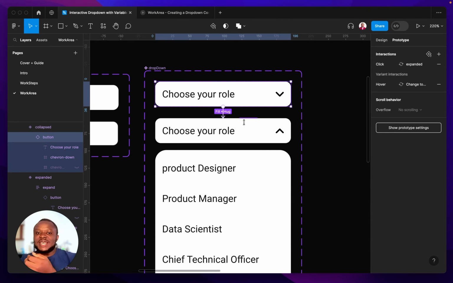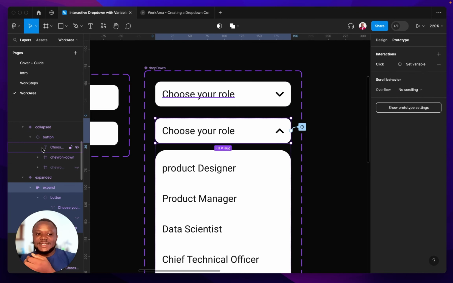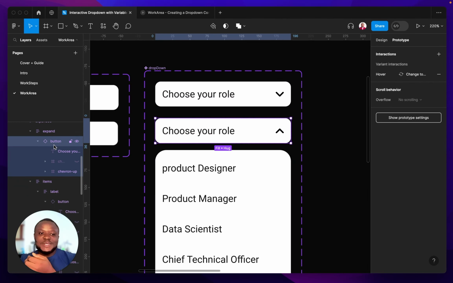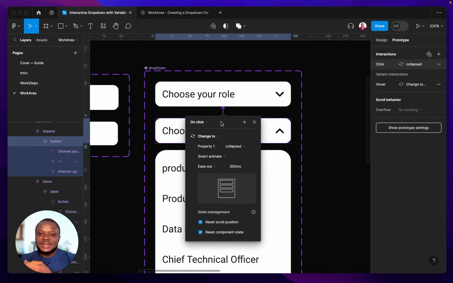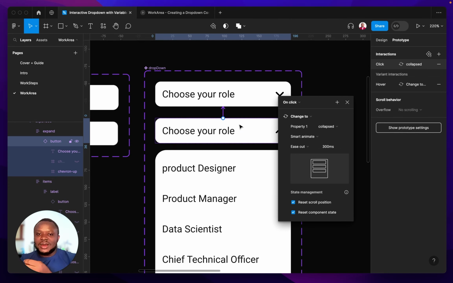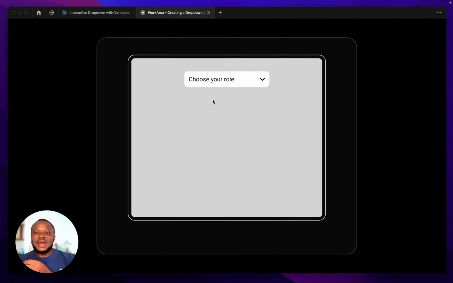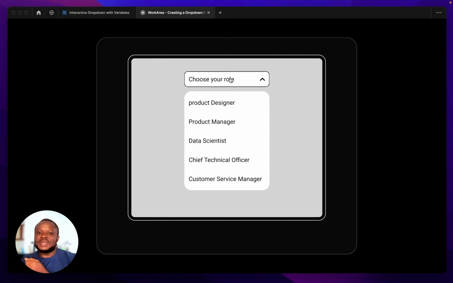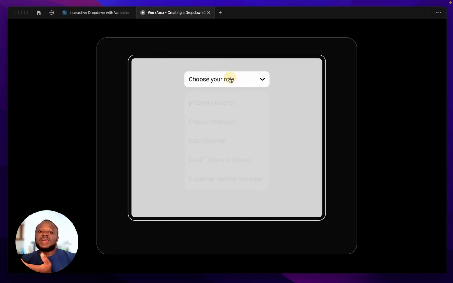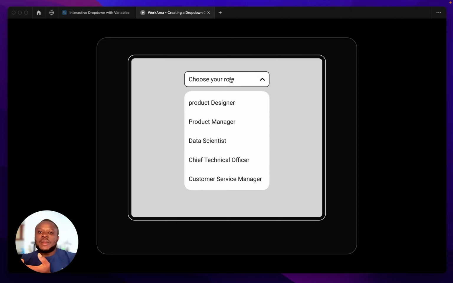Now the next step is select the expand state, then select the button inside the expand state. Then repeat the same step, drag it to the collapse state. That way, when you click on this button, it collapses. Now let's try out our interaction. So if I click on it, you see it expands. If I click on it, it collapses. See that? It works like magic.